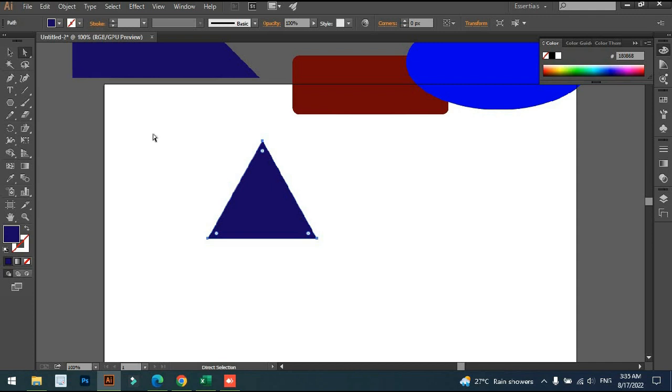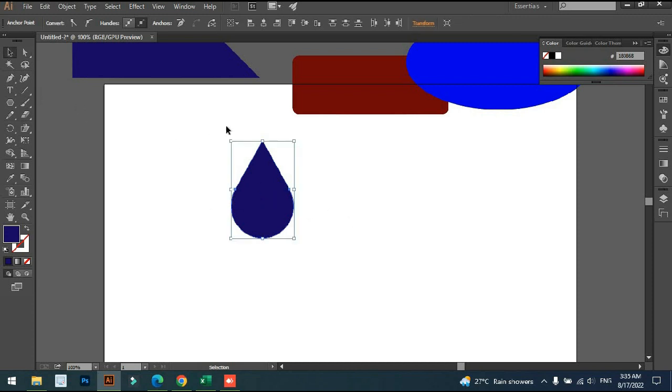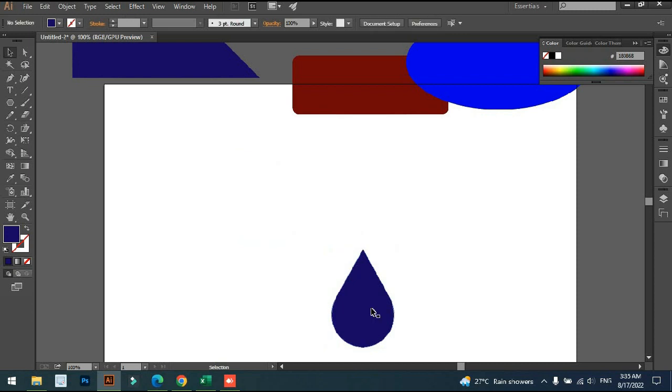Press A from your keyboard and in this way your direct selection tool will be active. Select both of the corners you want to make round. So guys, now you can see that we have made a rounded shape. Then bring it down and now we are going to create a flower type thing, and on that thing we will learn how we can use the group selection tool for faster work.